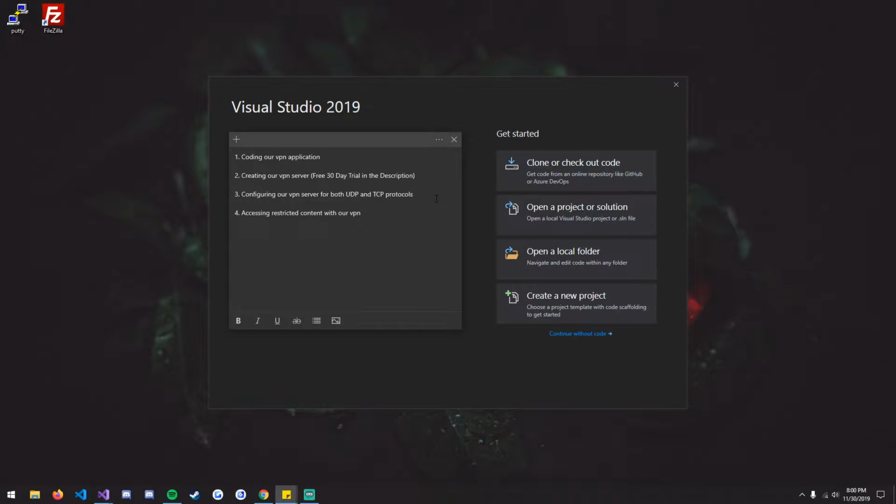Number 3, configuring our VPN server so that we can connect with UDP if we want to, or if we want to connect with TCP, we can do that as well. And finally, accessing restricted content with the VPN that we're going to make today. I'm going to show you guys a YouTube video that's blocked in my country. We're going to access it with this VPN that we're about to make.